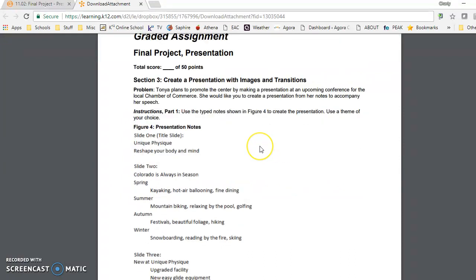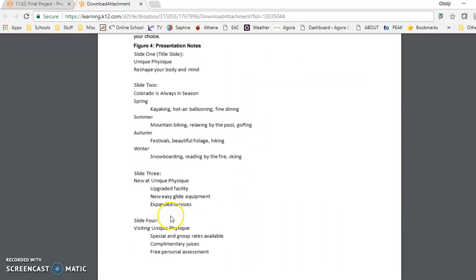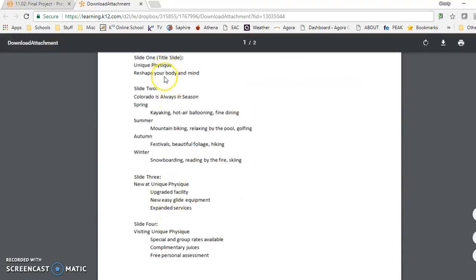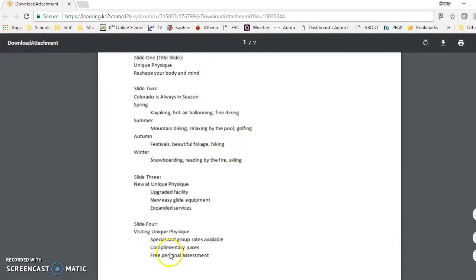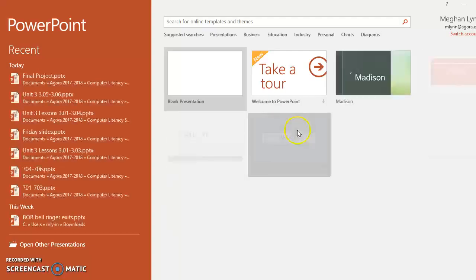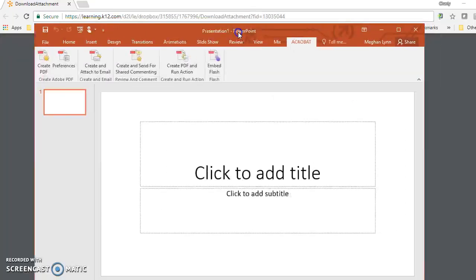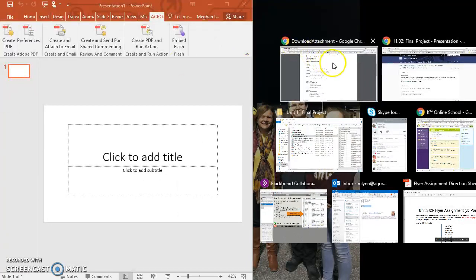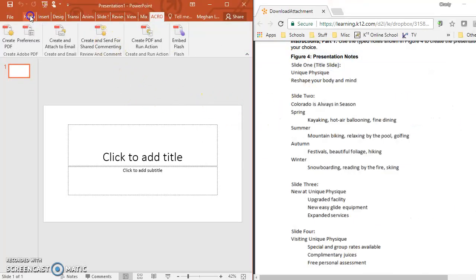So you're going to start off with a 4-slide presentation that you will create in PowerPoint. Exactly what you need to have written on each slide is right here for you. So we're going to go ahead and put this instruction sheet side by side with PowerPoint, starting with a new blank presentation.